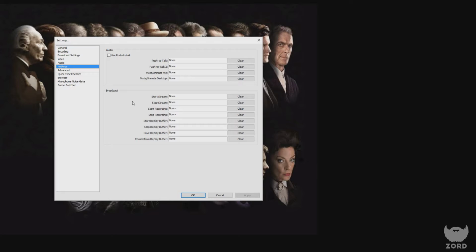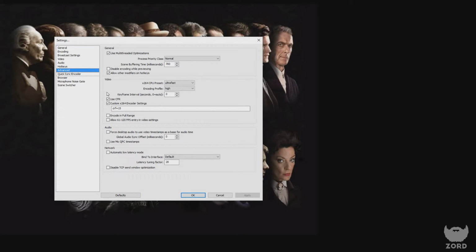And that allows me to remember. That tells me what my hotkeys are. So my stop and start streaming or recording is the number lock minus button. That stops and starts everything. So now here we get into advanced.